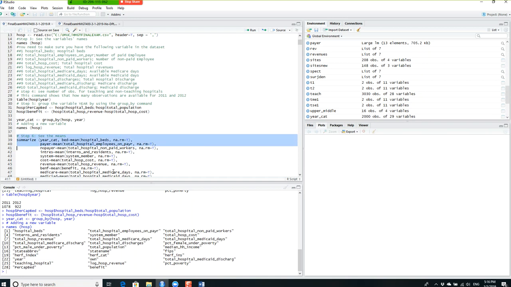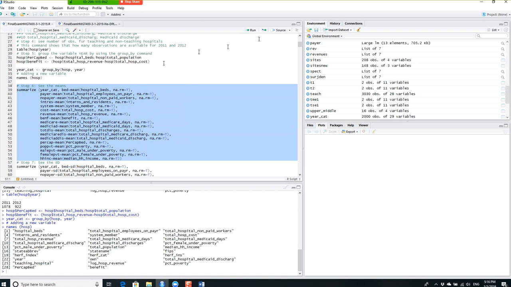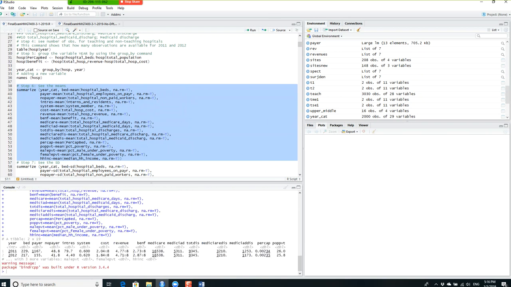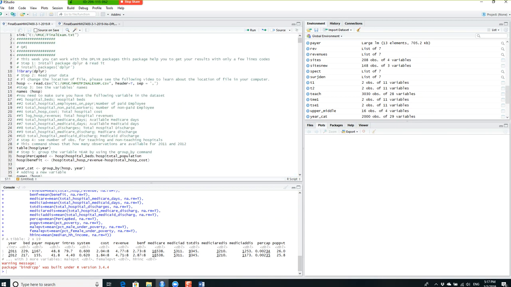Okay, this is the summarize command to see the mean, and if you run this you will see the mean. Never mind about this error. This is nothing, so you can just ignore this type of error if you have something.